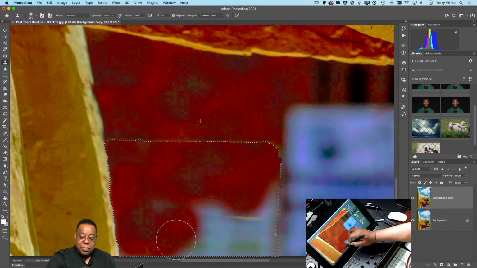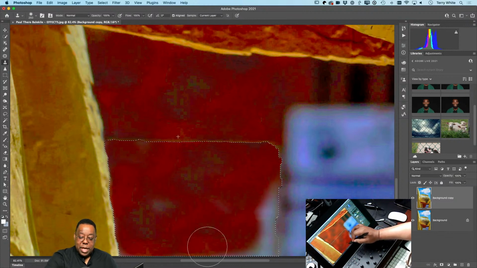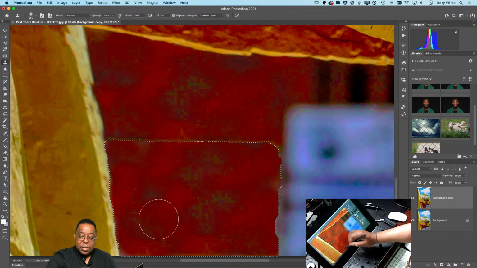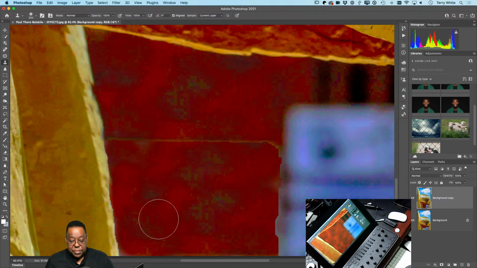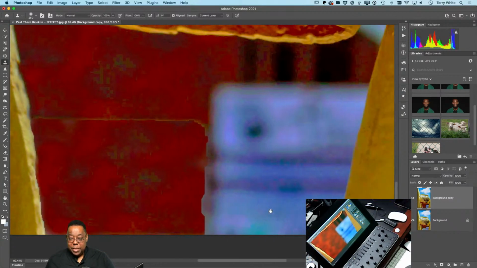And I don't have to worry about painting outside the lines because I've made a selection, so it can't paint outside the lines. There we go. All right, so now if I deselect that, I'm probably going to see an edge, which I do, and that's okay. I'll fix that edge in a minute. But now let's get the other side.